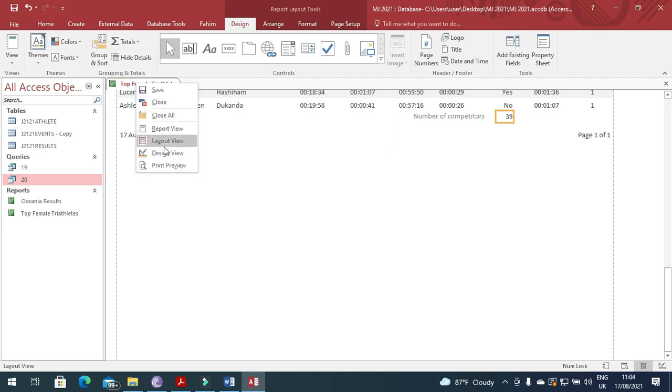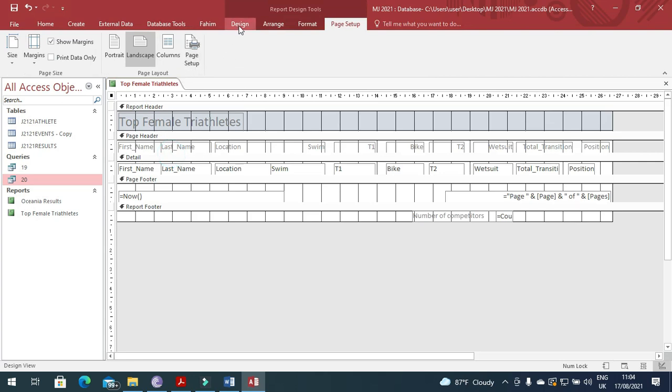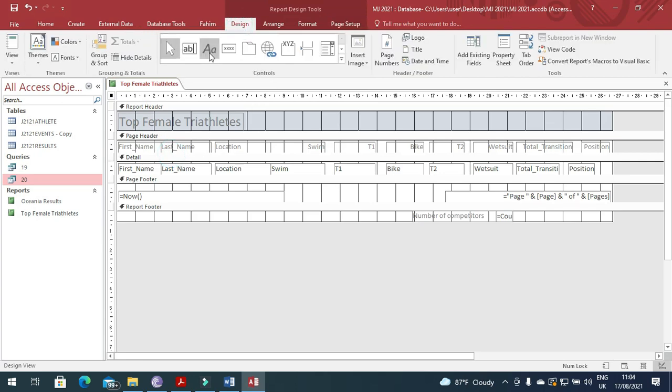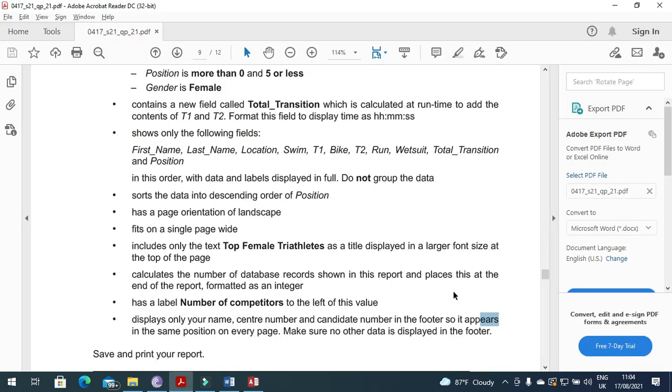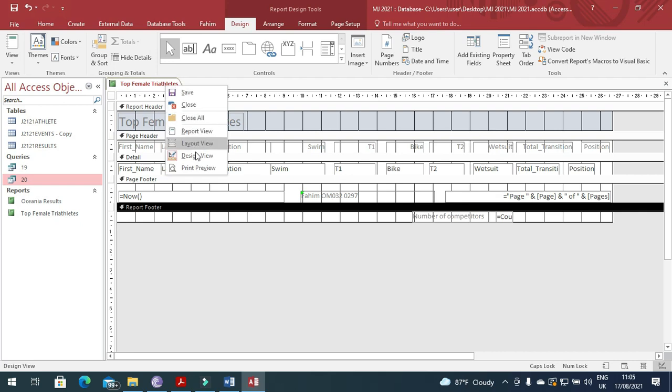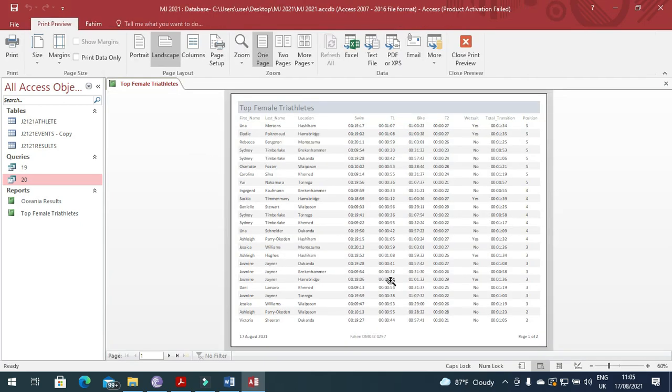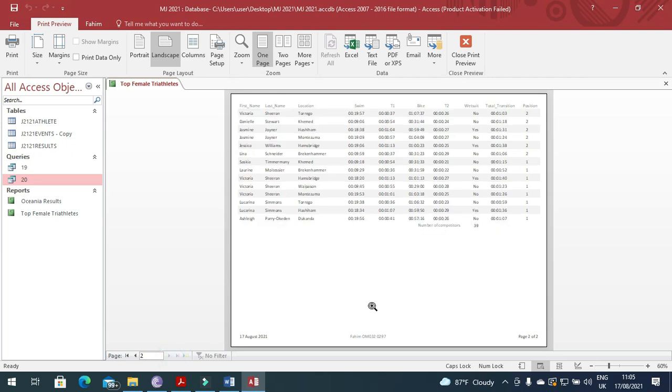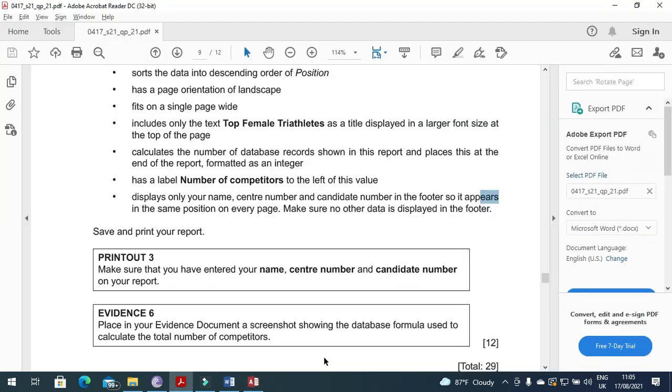So right click and design view, click on the option design and get a page footer here and write your name, center number and candidate number. That's it. Yeah, then we need to print the report. Right click, print preview. So this is page number 1 and this is page number 2. Your name should appear on every page in the same position.